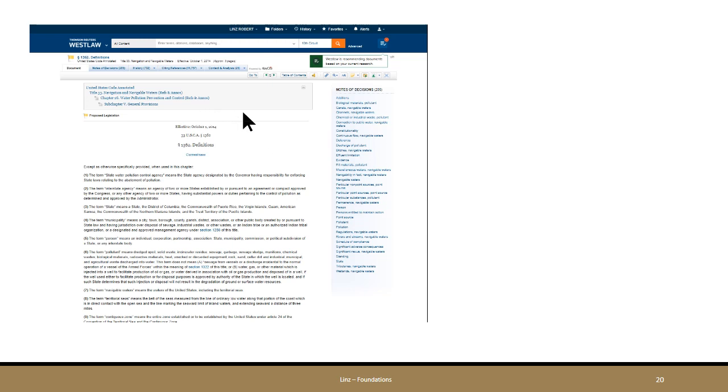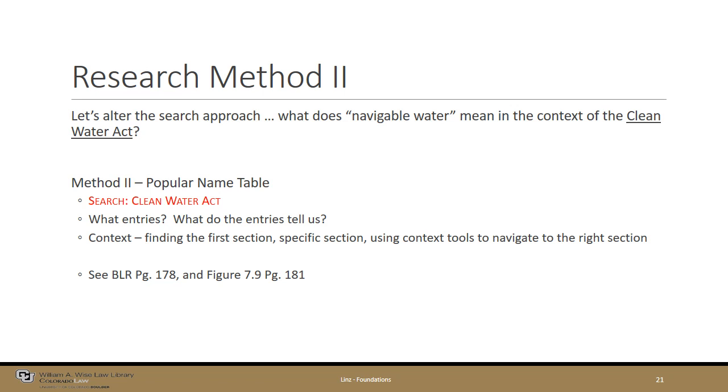So this is the other way in which you can establish context in Westlaw. Very important to do that to make sure you are in the right code section. As you can see, a term and a definition, a term can appear in any number of code sections, and you have to make sure you're in the right contextual area. So in our demonstration, we were successful at finding the appropriate code section that defines navigable water. And if we looked a little more carefully at Title 33, we'd realize that that actually falls within the Federal Water Pollution Control Act, which becomes the Clean Water Act.